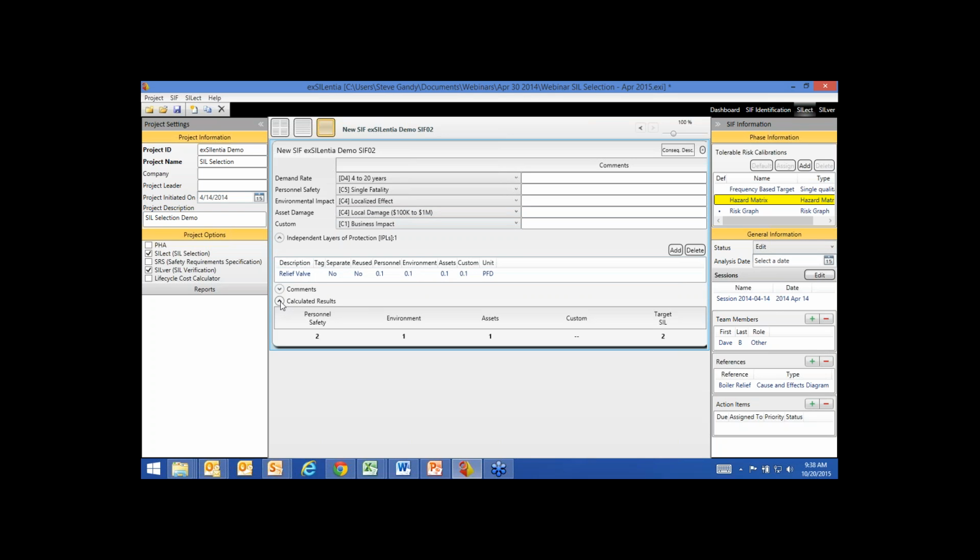and as a result, if we would have this scenario, then our SIF would have to be designed to meet SIL 2. Again, personnel safety is the key one, and obviously we would take the highest requirement. And in this case, this is a SIL 2, even though these are only SIL 1s. So therefore, our target is a SIL 2, based upon that configuration of the matrix.